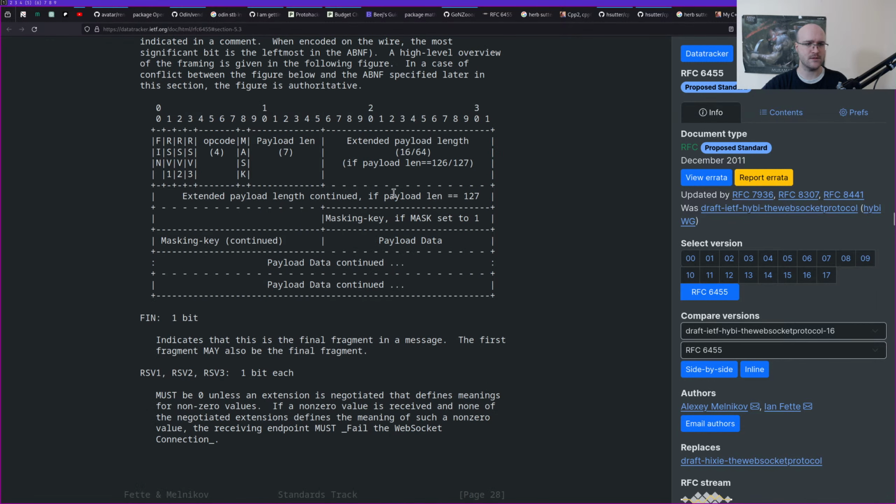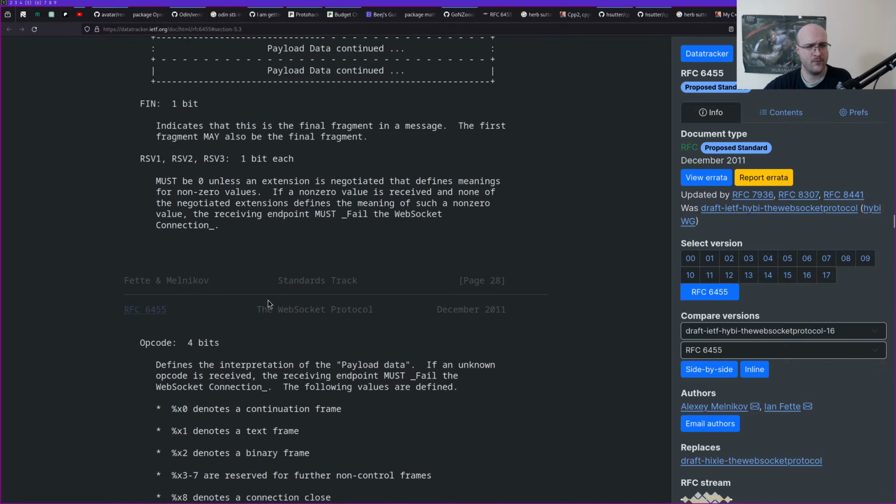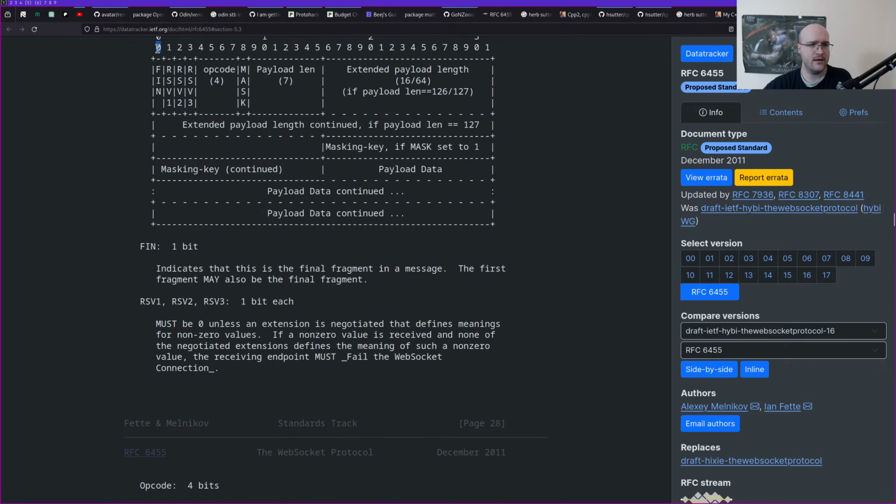Let's see what the frames are telling us. So 8, this is the final frame, right? Because the 8-bit is actually set here. 89 was our first byte. That means this was 9 here. The opcode is 9. We should see that ping is that, right? Yeah, 9. So this is making sense now. We're receiving 8 and 9, right?